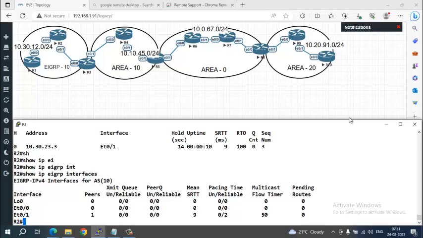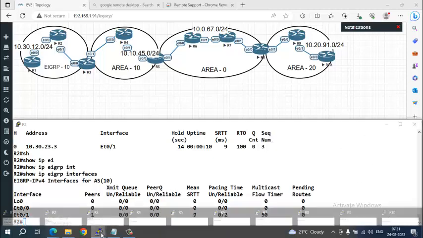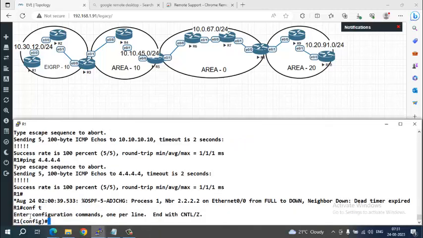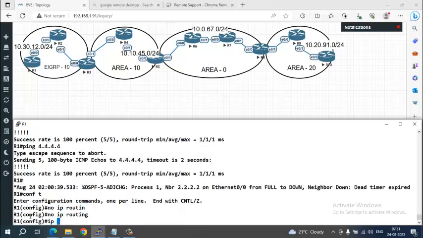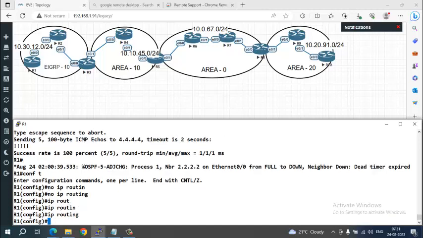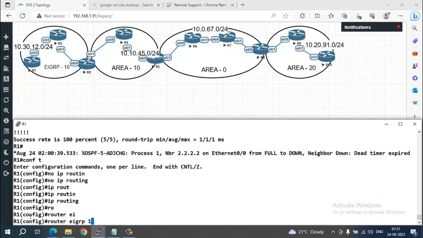Now let's move on to router 1. Same way, I'm going to remove OSPF by saying no ip routing. And then I'll put back routing. And now router EIGRP 10, network.